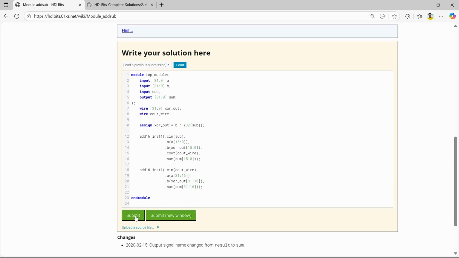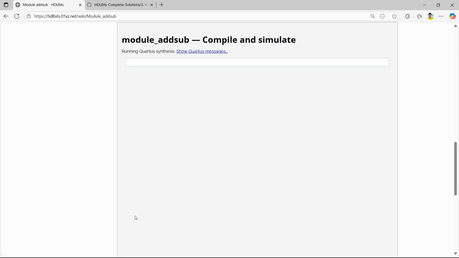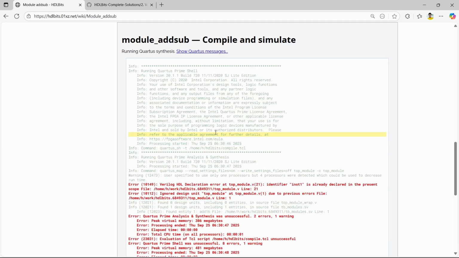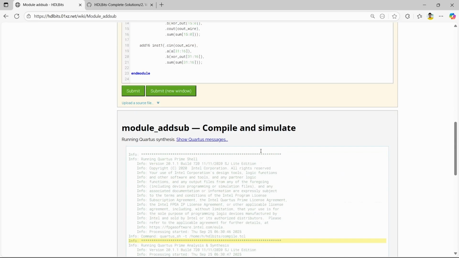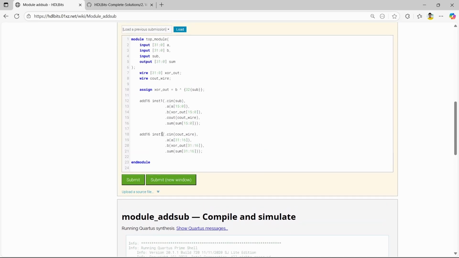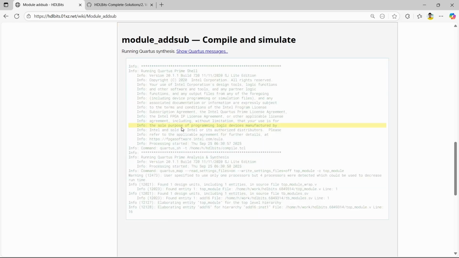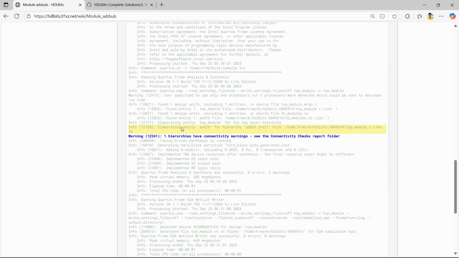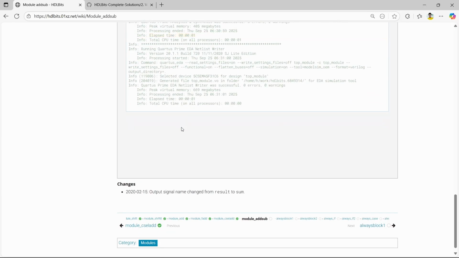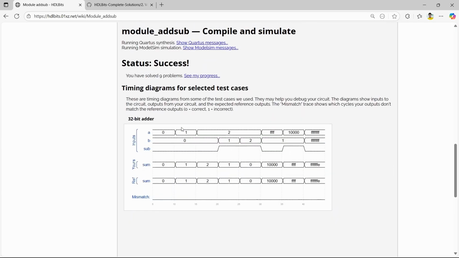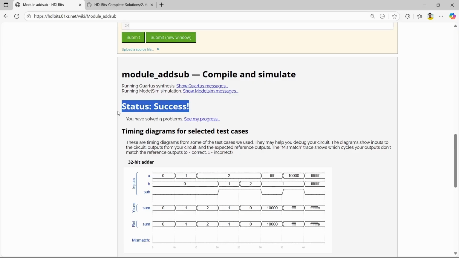Okay, so let's submit and check whether it's working or whether any issues occur. Okay, some issues are occurring. The name of the instance: we forgot to change inst1, inst2. So just submit again and run it. It's compiling. Okay, we get the status success.